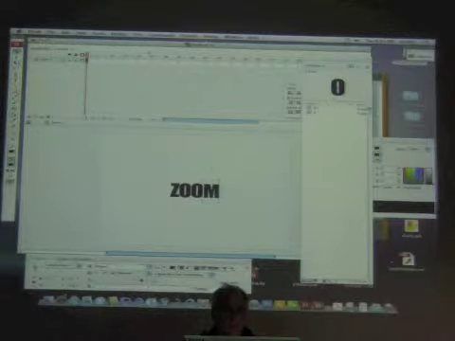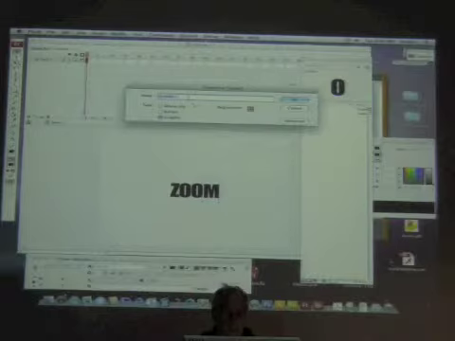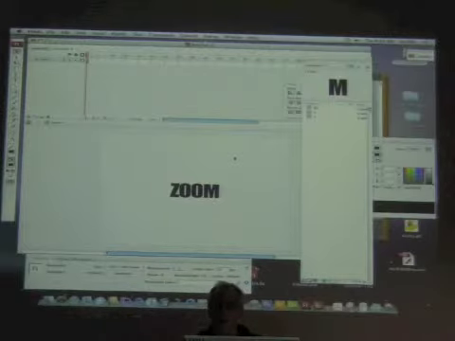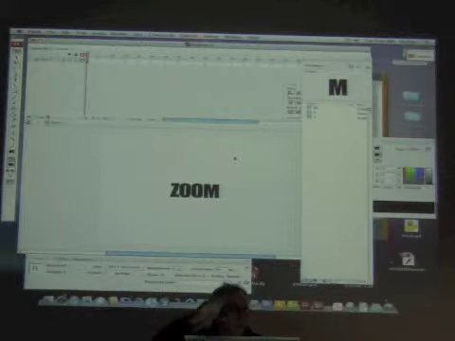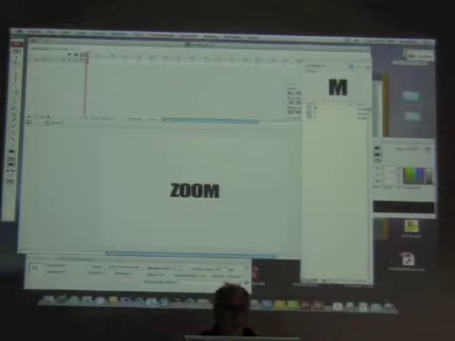Now I select the M, and I go to Modify, and I convert the symbol, and we'll name it M. So I have my library items. This is how I want my zoom effect to look at the very end. And sometimes you will build the end first and establish it, and then you'll work backwards to determine how you want the beginning to look. This is how I want the end to look.